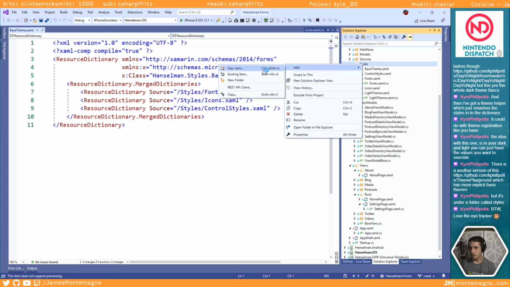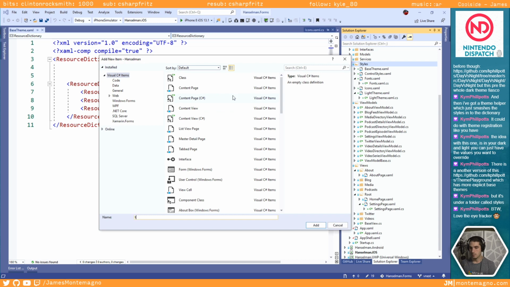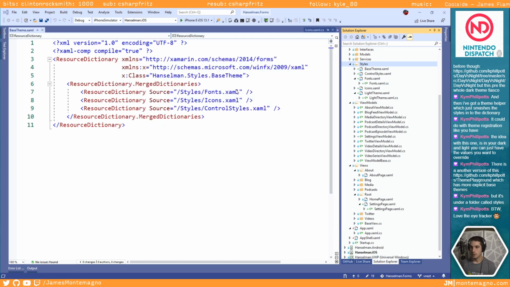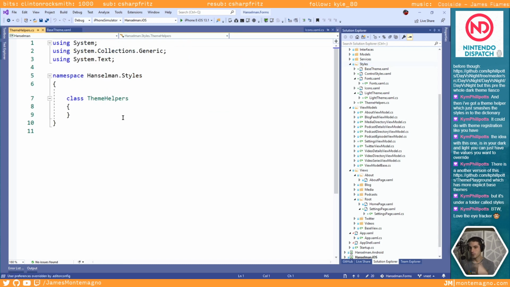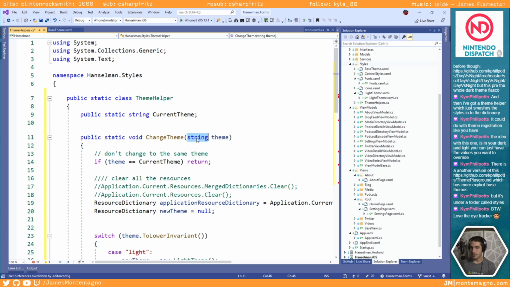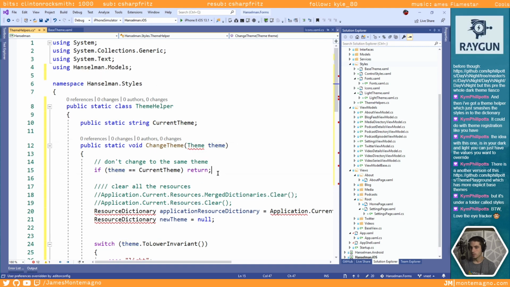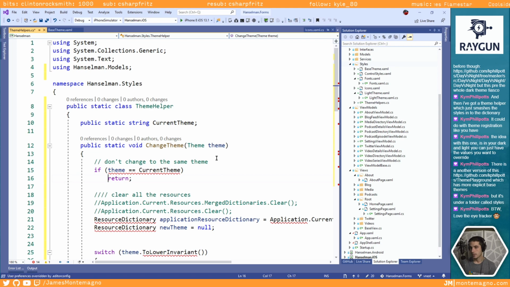So add new class theme helper. And then I kind of like that, so it just merges it together, right? And then what I have though is I have an actual theme. So, boom. Is a model, so then you can pass that in. You know what I mean?